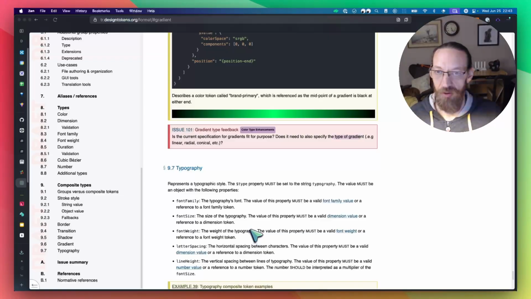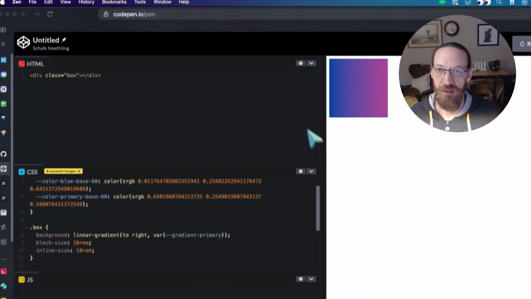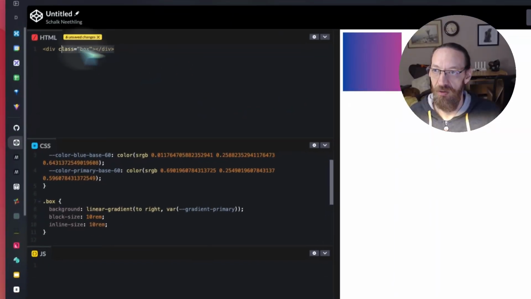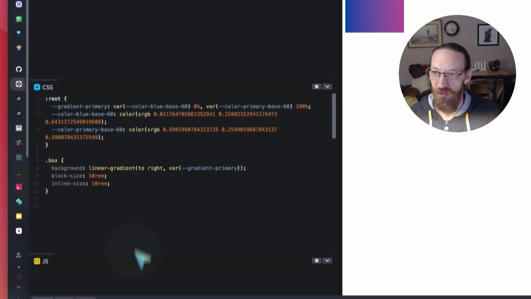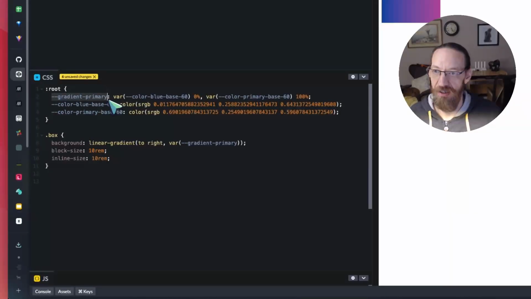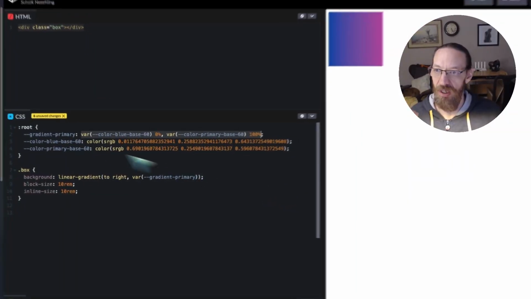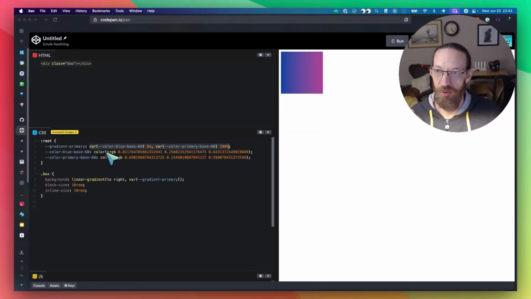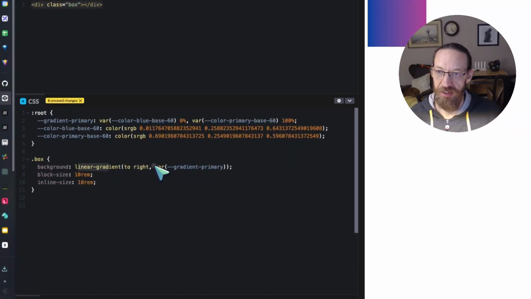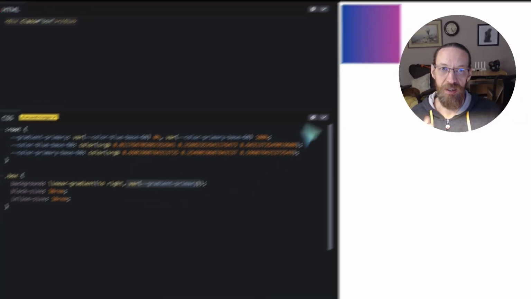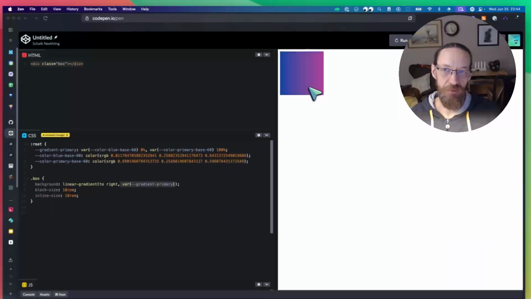For example, if we look at linear gradient and we go to this little CodePen here, you'll see I have the box. And then if you have a look here, you'll see there's that exact value that I had from the tokens, and I just brought these two over with the color sRGB. And then I'm just doing a linear gradient to right, and I'm using my custom property right there, and we're getting the exact output that I was expecting.